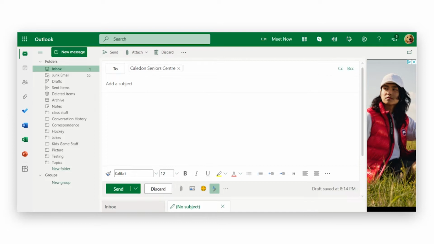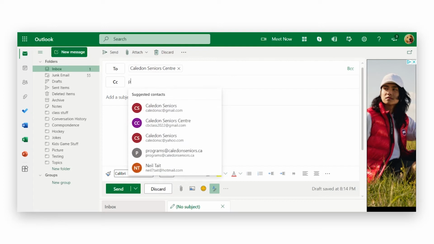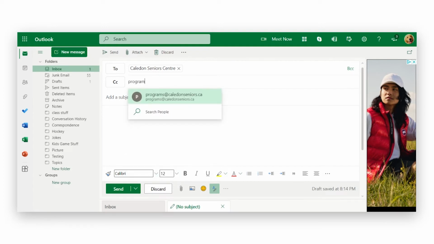Now in the right corner of that screen, you'll see it says CC and BCC. CC is carbon copy. So when you click that, you get a new spot to add another email. So what happens when you click the CC? The person who you're sending it to, the email to, will see that this person in the CC has also received a copy of the email.